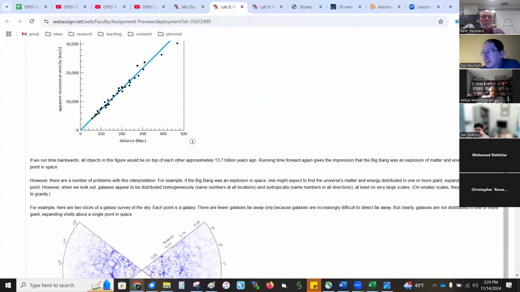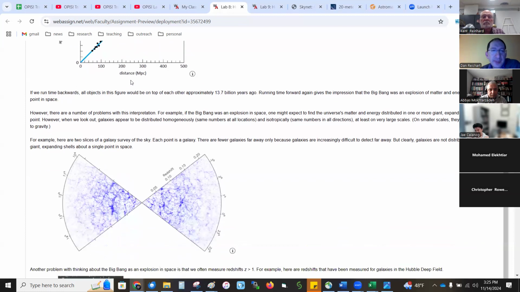But it is a misconception, and there are a number of ways that you can see this. Oh, and that time is, well, it's now 13.8. The CMB data had a minor update since I wrote this, 13.8 billion years. And basically the inverse of the slope of this line is the age of the universe, which is kind of cool. Okay, but why is it not an explosion from space, in space?